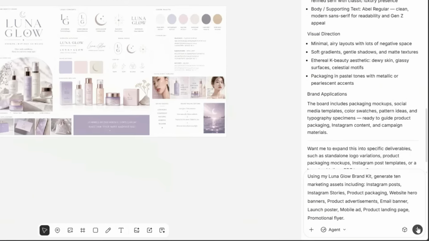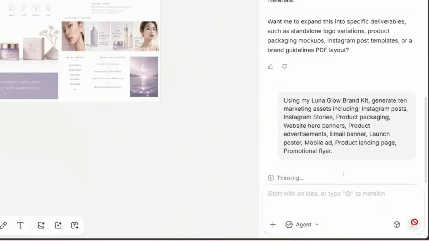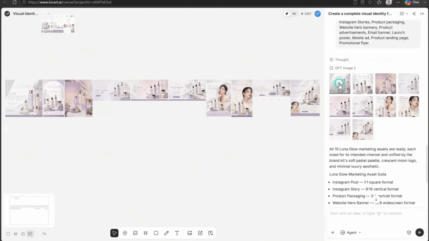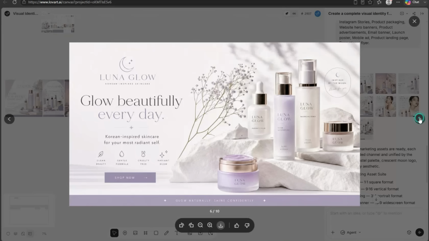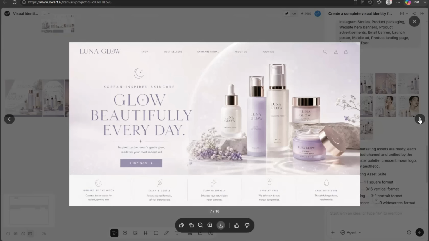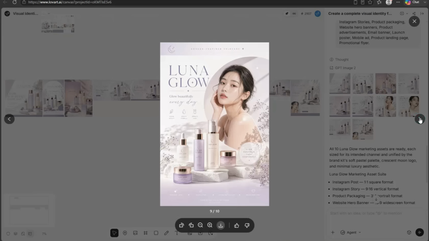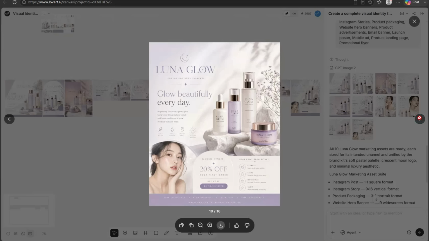This is probably the most impressive feature. Instead of creating one design at a time, Lovart's AI agent can generate an entire multi-channel marketing campaign all at once. For example, let's say I want to launch this brand across every platform simultaneously. The canvas fills up with everything from social media content and web banners to actual product packaging and flyers. And because it's pulling directly from our kit, every single asset looks completely unified.